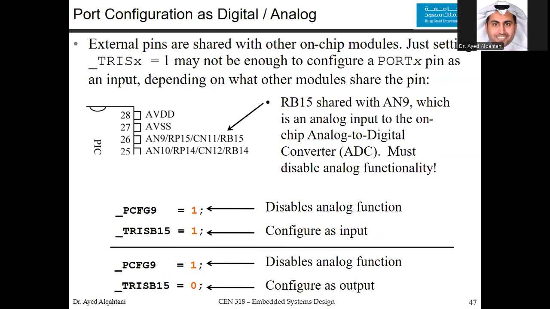Next, we have the configuration of any pin to make it either digital or analog. So if you choose RB15 again, you must specify whether you want it as an analog or digital pin. For now, we will use digital. Later, when we talk about the analog to digital converter, which is the ADC, we will configure this pin to be analog.